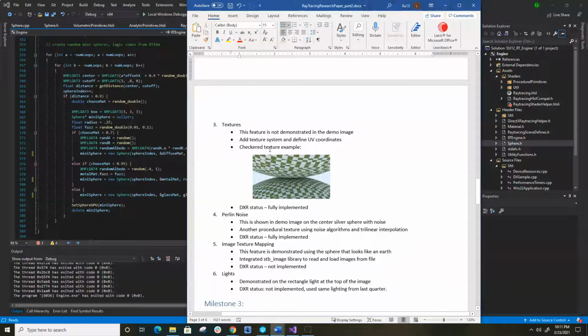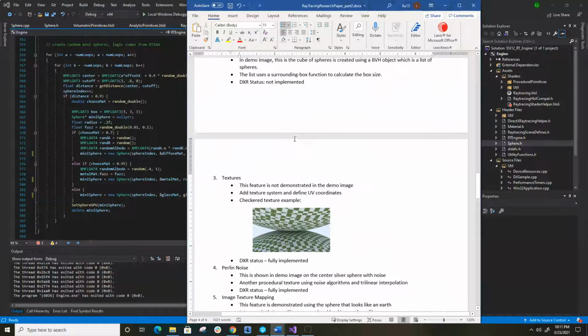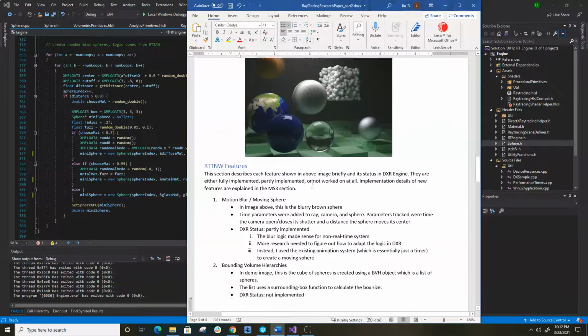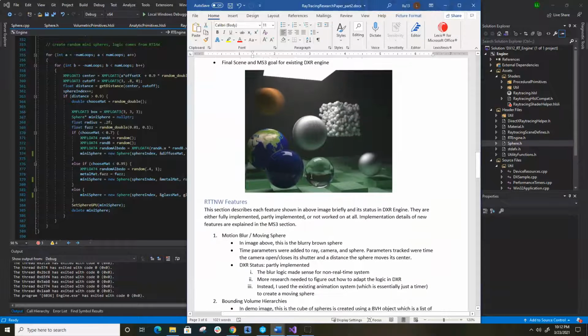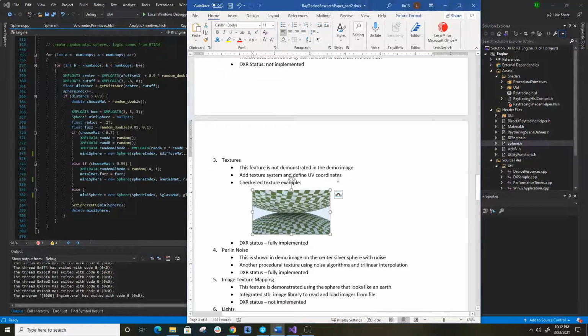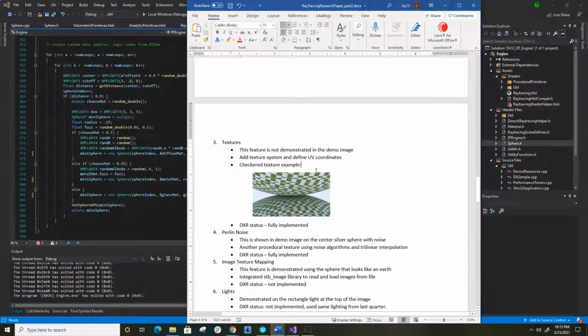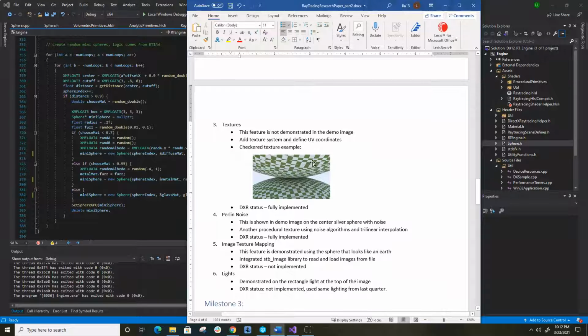So this is the textures I've implemented in the DXR engine. I included this picture of the checker textures here because it's not in the final scene. So the texture system defines UV coordinates. So in ray tracing, first we have to calculate the UV coordinates based on where the hit is, and then grab the color from a procedurally defined texture, which is checkered.